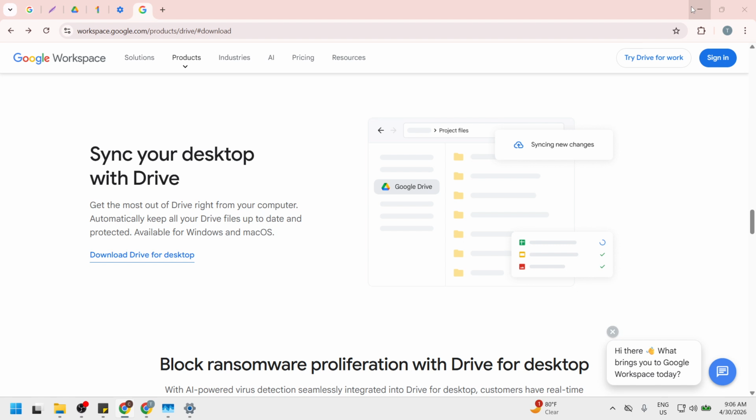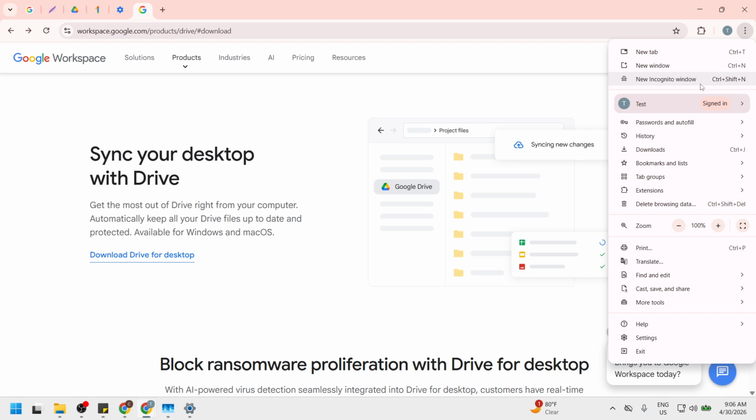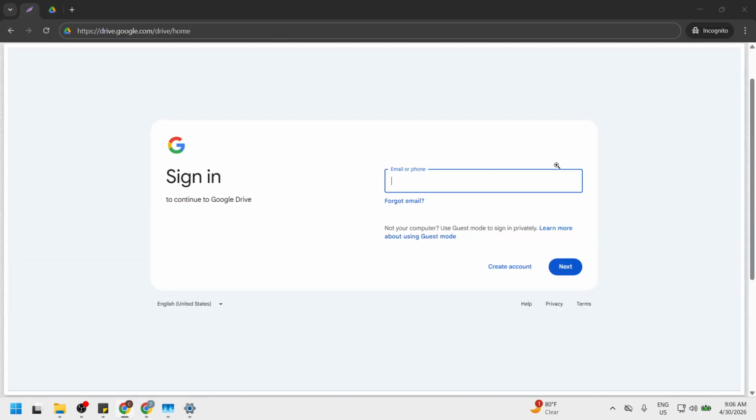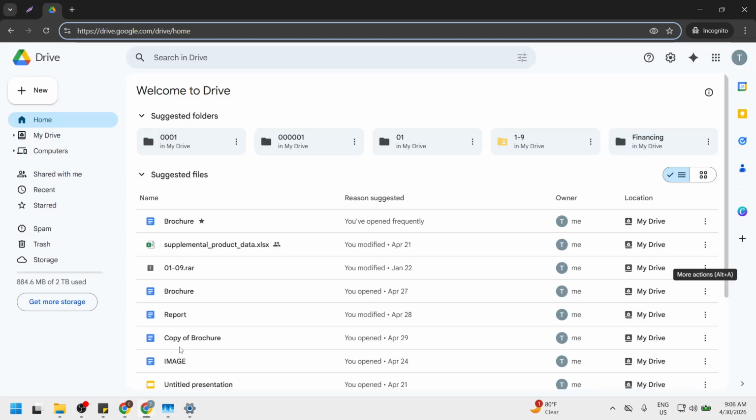If your problem is in the browser, start with a private window. On Windows, press Ctrl plus Shift plus N. On Mac, press Command plus Shift plus N. Visit drive.google.com there. Private mode disables extensions by default and uses a fresh temporary profile, so if Drive opens fine, that tells you an extension or a stale cookie is likely the culprit.